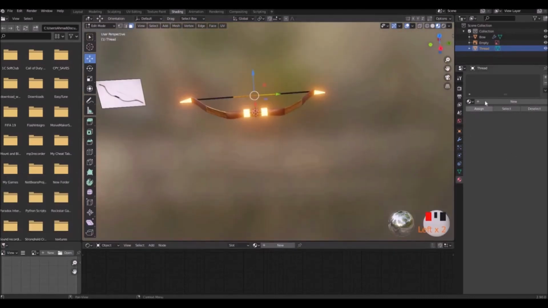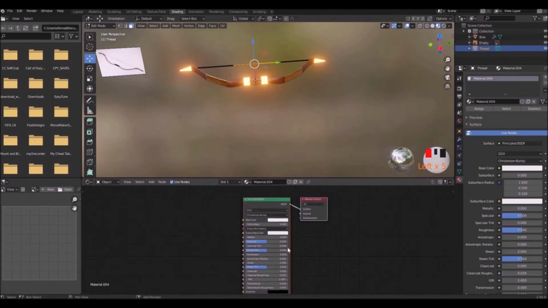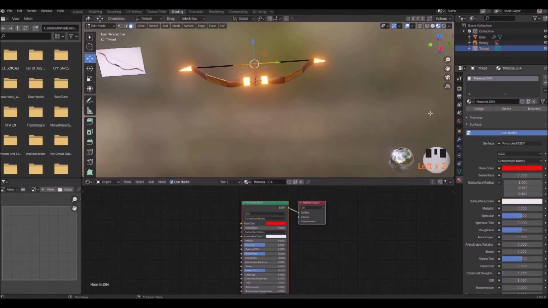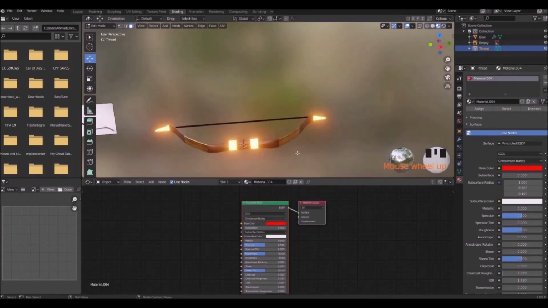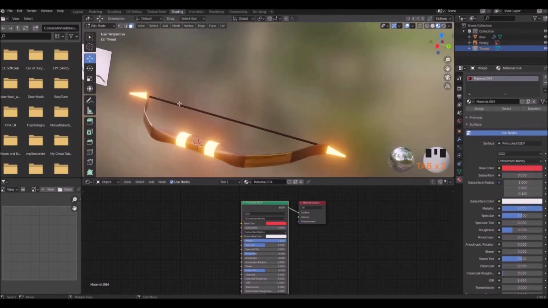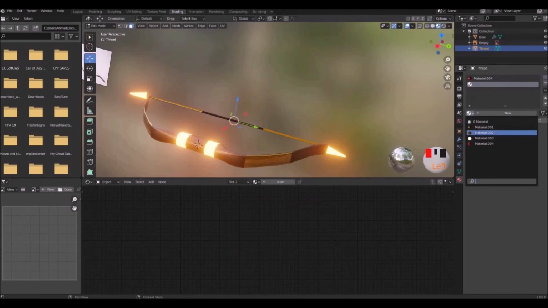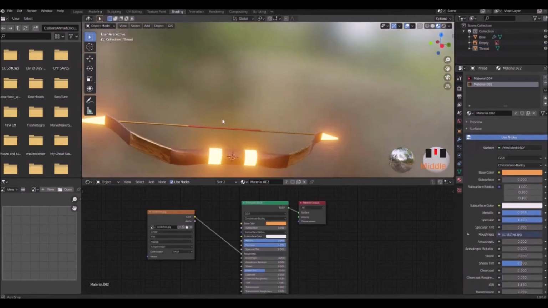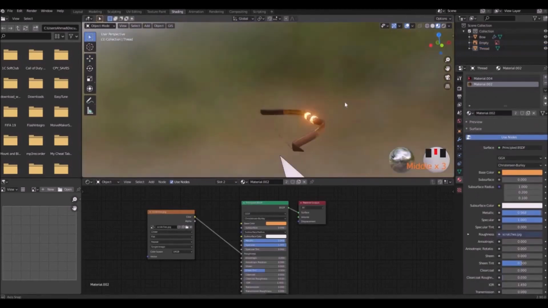I will click on the material tab, click on new and then make a red colored material for the middle part of my string and assign it to it. Then I will select the rest of the string and apply a new gold colored material to it. Simply adjust the values to whatever you want.